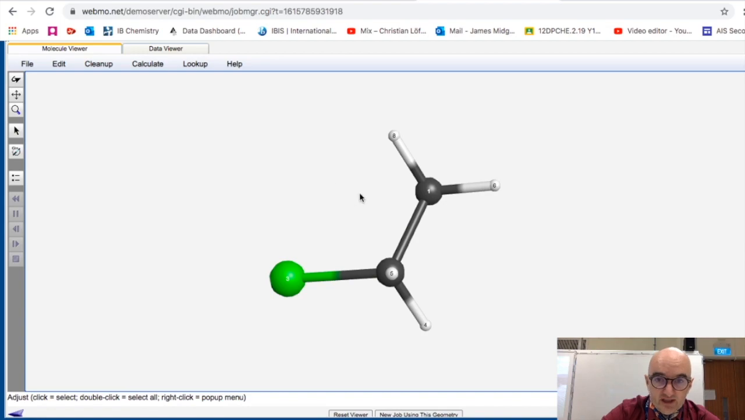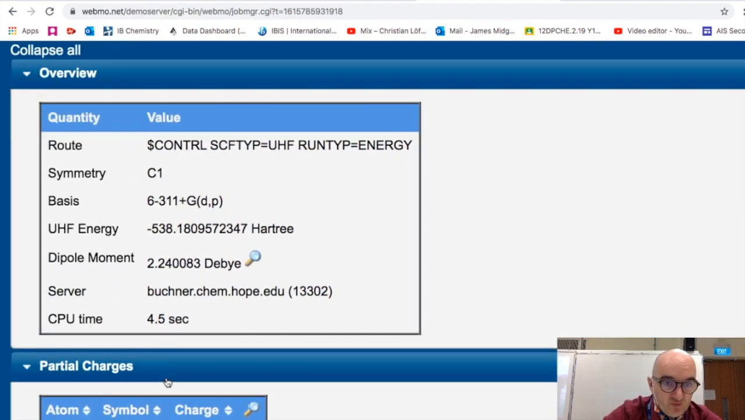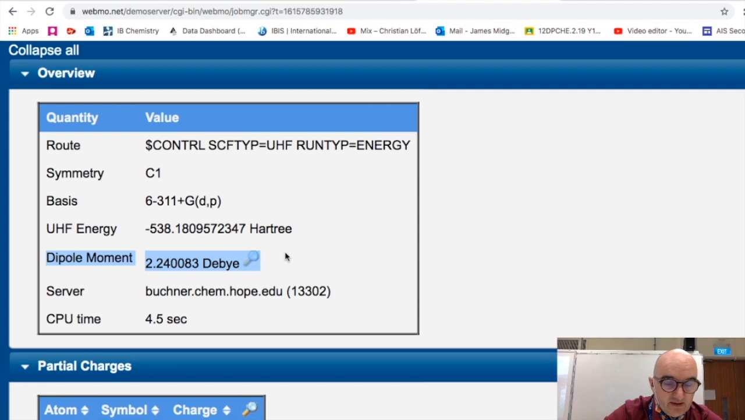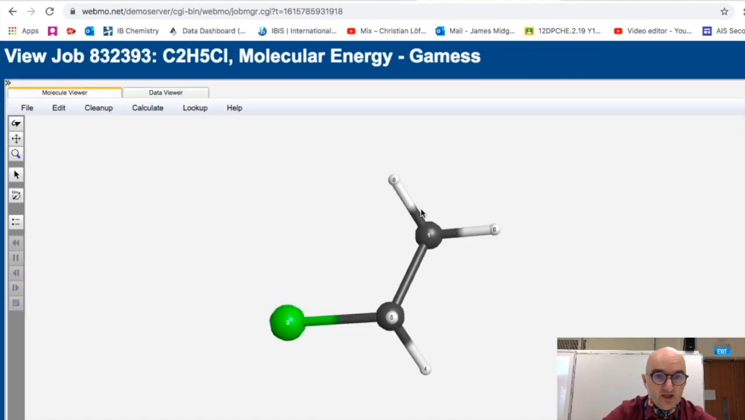You can also click on the molecule. Click it once, you get the hybridization. Click it twice, make sure you click the right one, Mr. Midgley. There we go, we get the bond length. Click it 3 times, we get the bond angle. Click it 4 times, you get the dihedral angle, but that's not the subject of this video. The question was, how do I get the dipole moment? There is your answer.